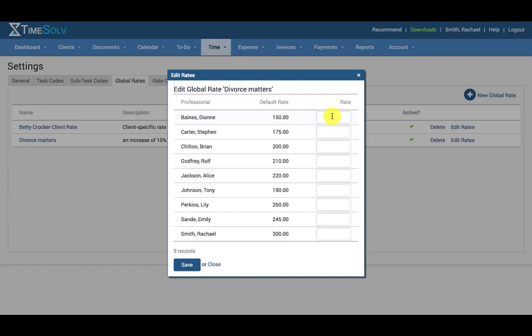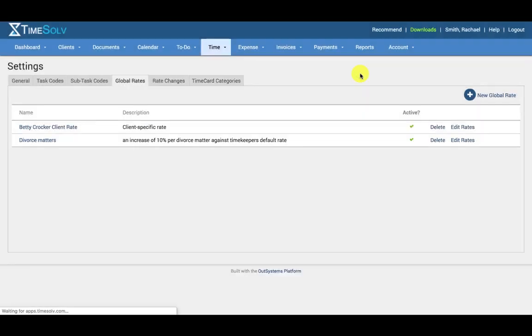It's also important to note that if at any point you are changing rates, you want to make sure you edit these rates for any existing and unbilled time entries. TimeSolv allows for old time entry rates to be updated with new rates in batches to save time and prevent missed entries. To achieve this, you need to click on the Rate Changes tab.